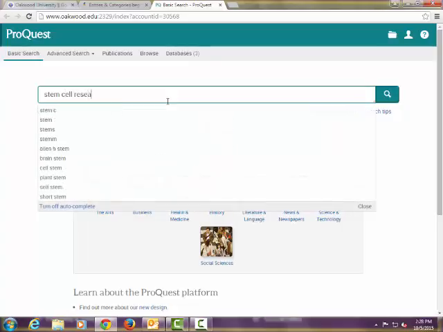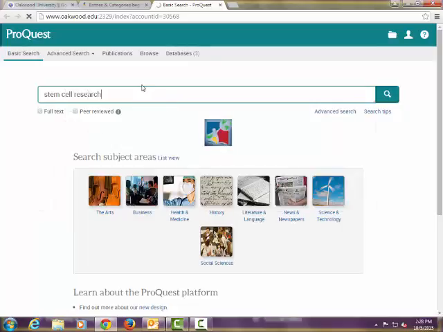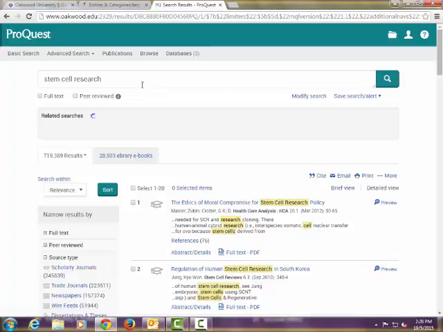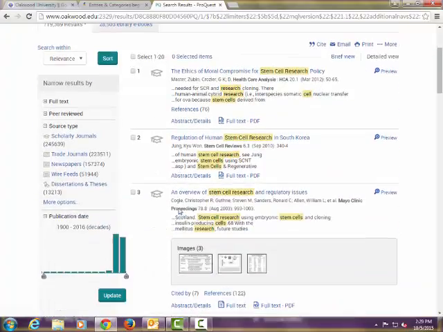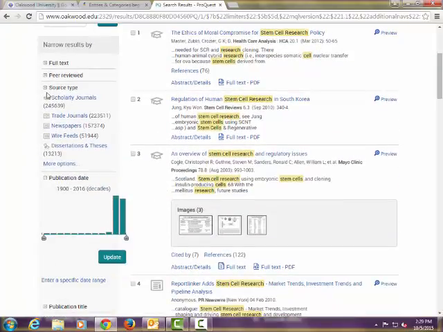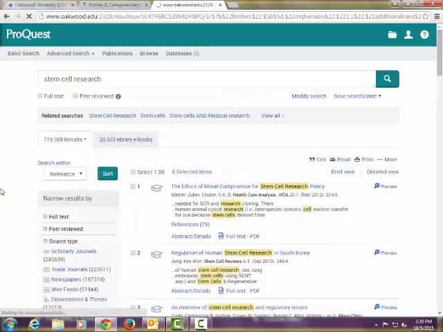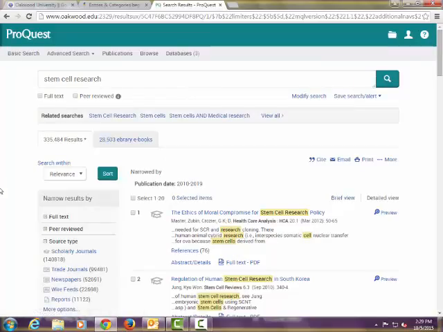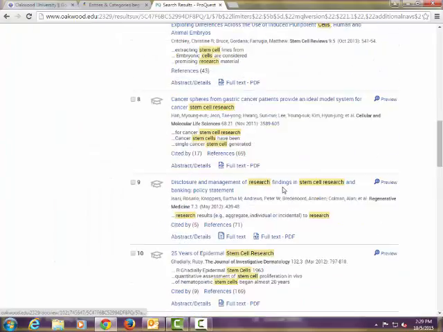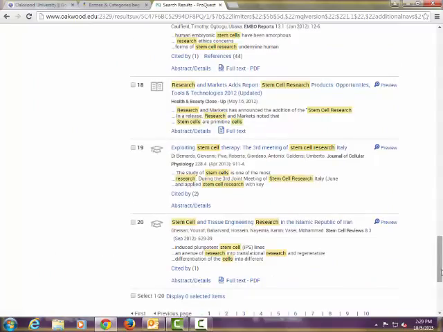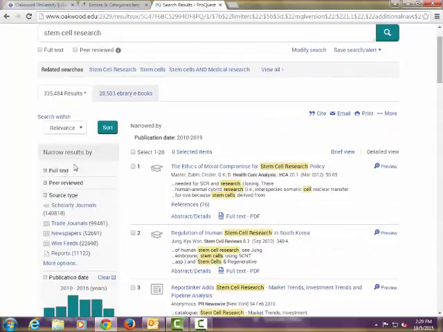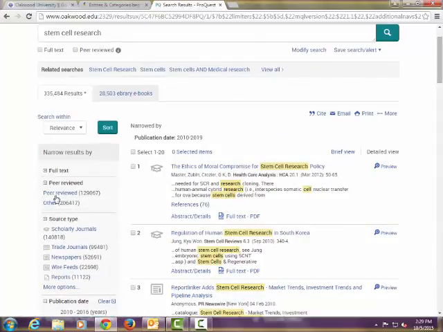Let's just say stem cell research, and you can see that your results get pulled up as they usually would. That looks nice and familiar. You can also see your filters over here on the left side. You can filter it by publication dates. Let's say we only want ones in the last 5 years. That brings it down to a more manageable size of selections. There we go. Let's also say that I only want peer-reviewed journals or peer-reviewed articles.